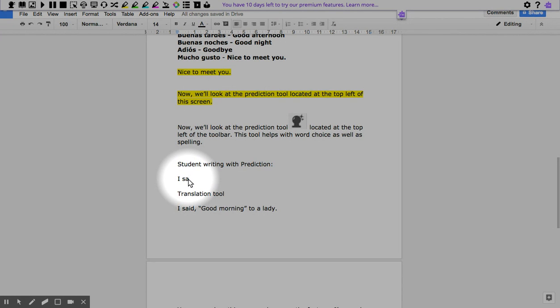So let's say I want to say something like "I said." So I'm just going to back up a little bit. So I'm trying, I said. I don't know if that's right. That looks a little strange to me. So then I'm going to be given some options. So I think that's the one I want. I said.